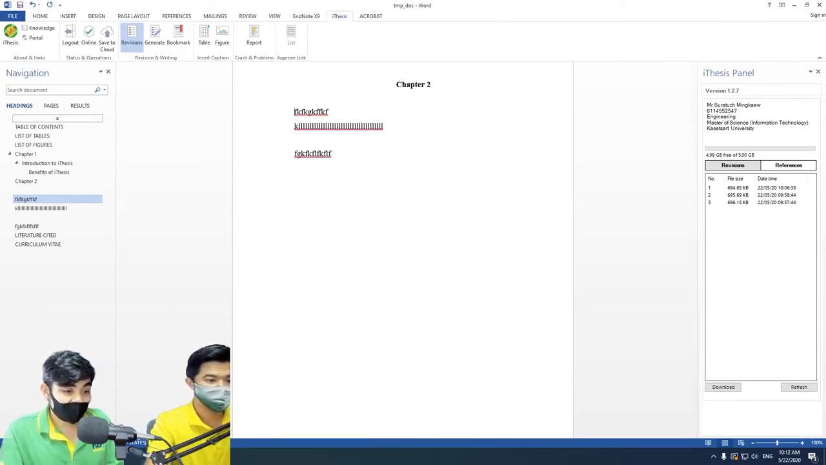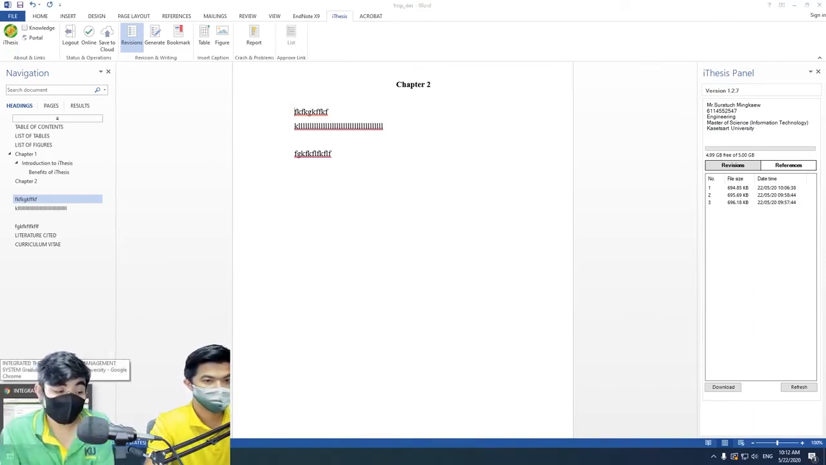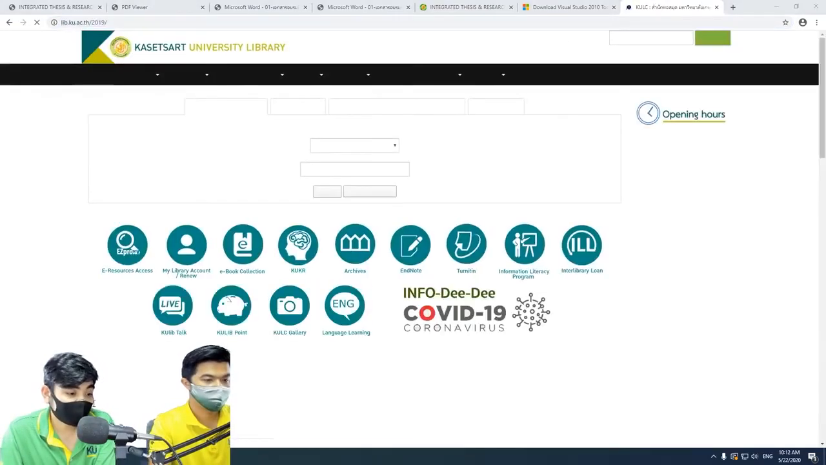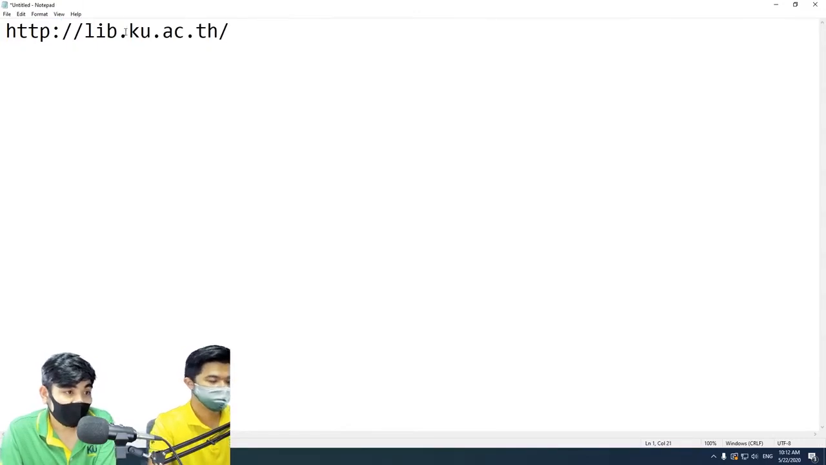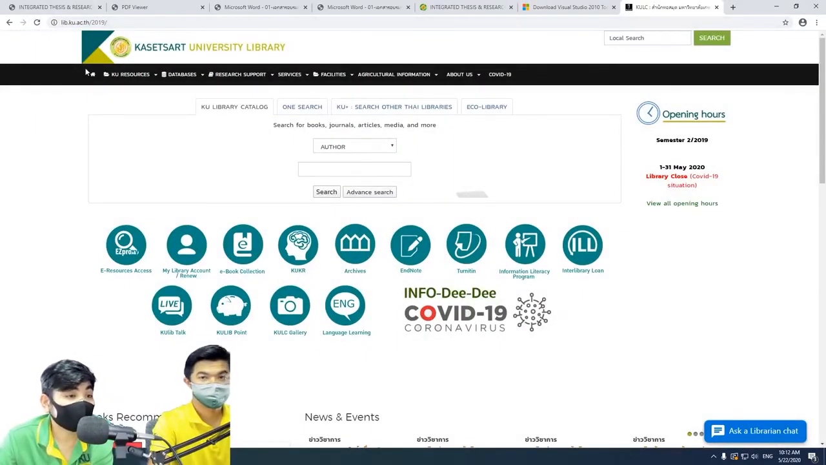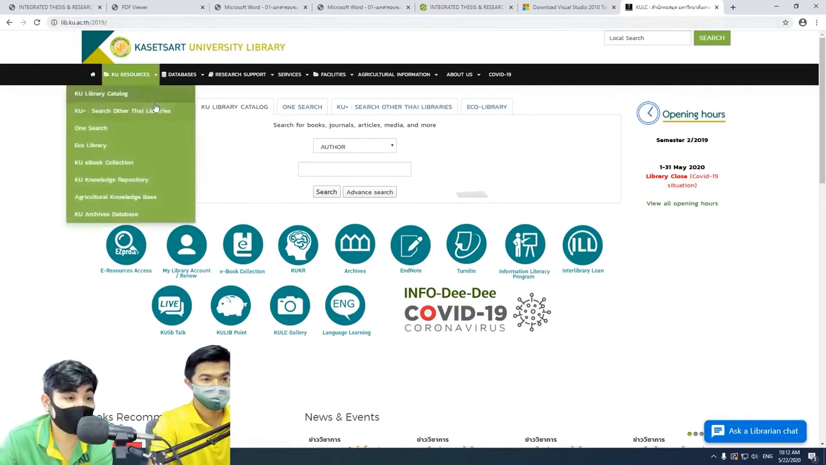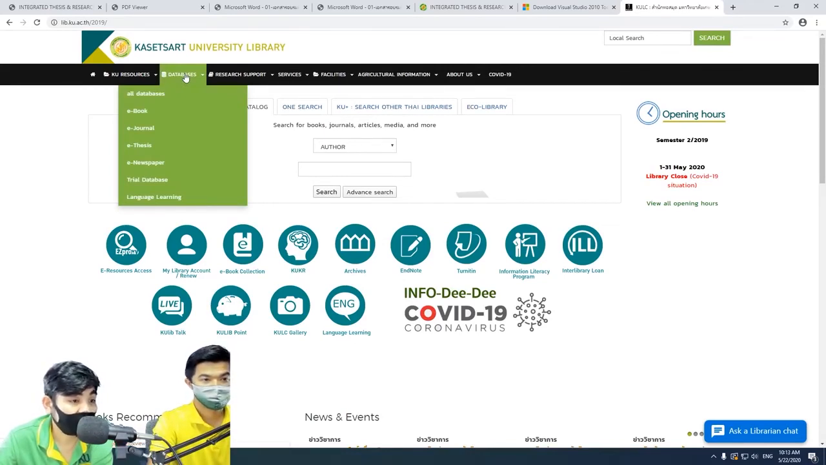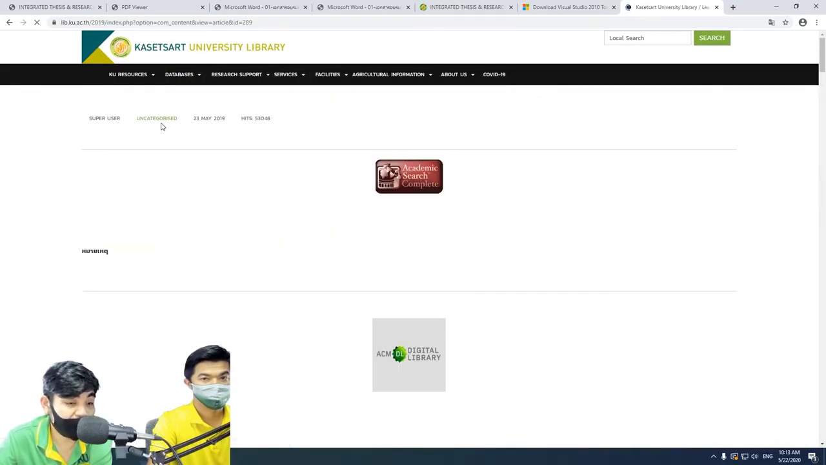Okay, first, I will show you how to download a PDF if you need to get the PDF as the reference work. First, I recommend you go to the Office of Library, lib.ku.ac.th. Okay, this is the URL of the Library Office. After the first screen, you go to databases, and then go to eJournal, to download some journals for your references.